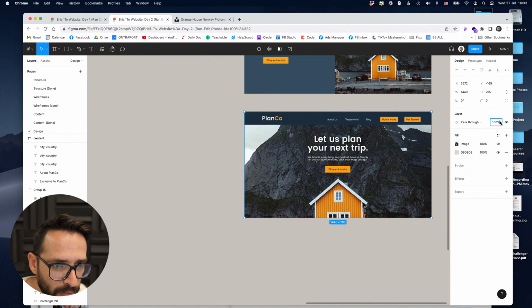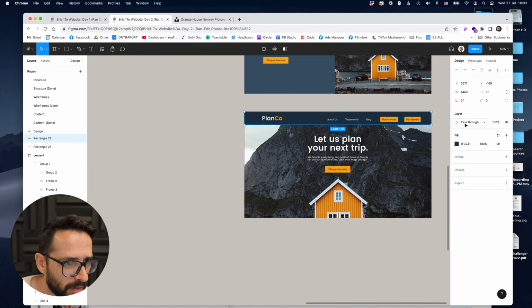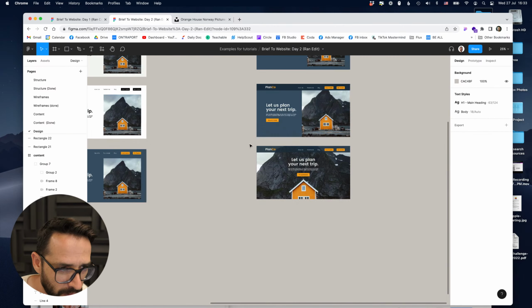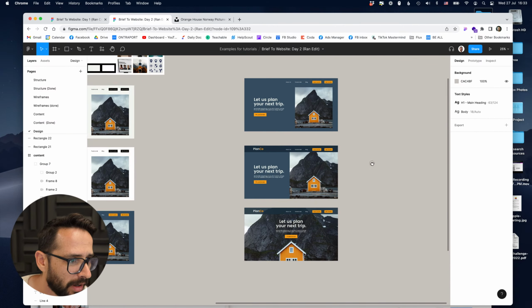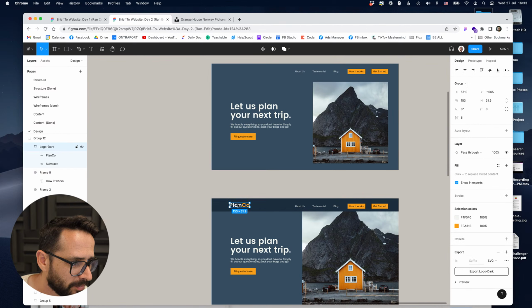And let's reduce this. I don't even know if we need to reduce this. Maybe we don't need to reduce this. Maybe it's just like this. Maybe this has a little bit of opacity. So now you can see that I'm starting to play around with multiple layouts. Let's bring in the logo here.